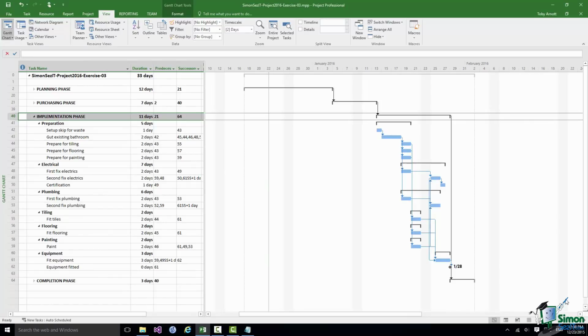Let me explain the main points here. We set up a skip, a receptacle for the waste products which arise from gutting the existing bathroom and from the building work that we're going to do in fitting the new bathroom. Then we have a lot of preparation to do, prepare for tiling, prepare for flooring, so there may be joist work to do, there may be plastering to do, etc.